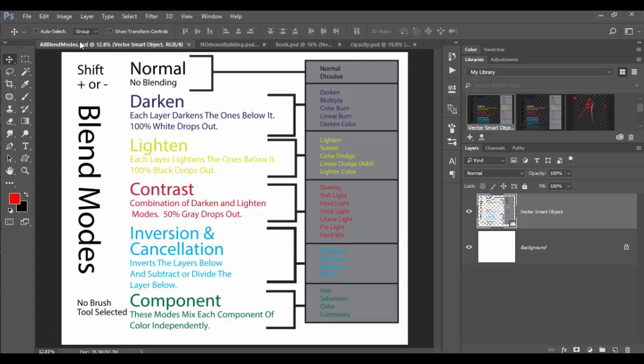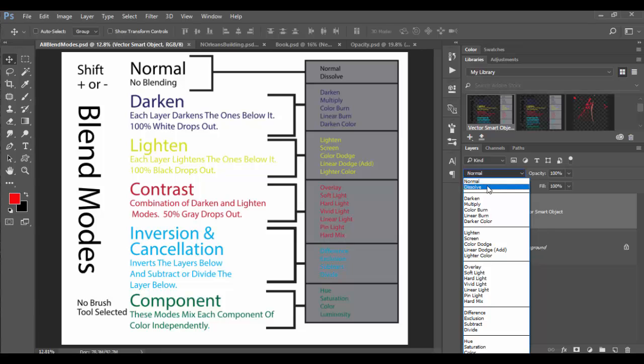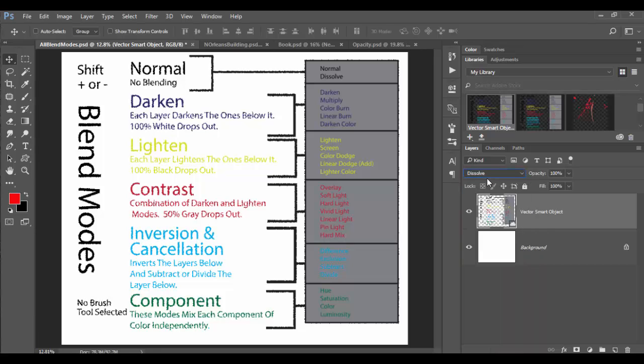So let's go back to blend modes. Today we're going to discover the normal and the dissolve blend mode and see the difference between those two. You can adjust the blend modes with the hotkey shift plus or minus, on both a Mac and a PC, as long as you don't have any of the brush tools selected, meaning your paintbrush, your eraser tool, anything that comes with a brush. So if I highlight in here and click on one of these, I can hit shift and then plus or minus, and it will go through each of those blend modes.